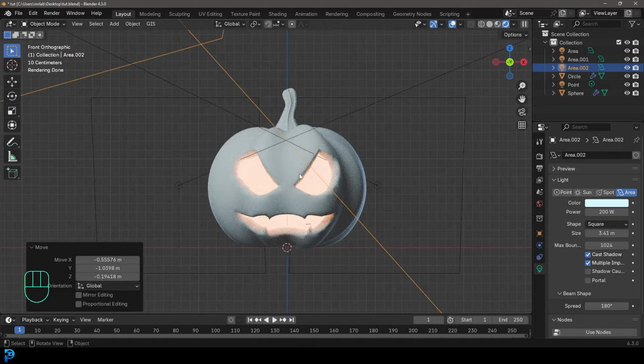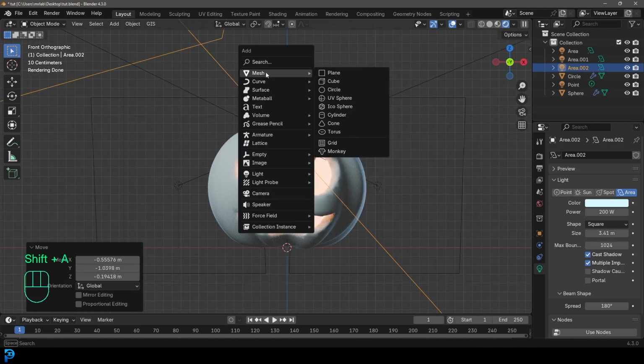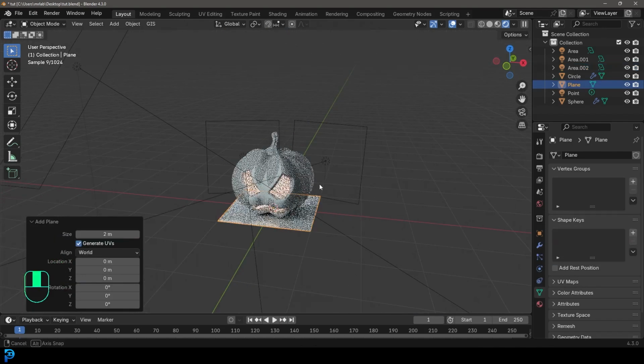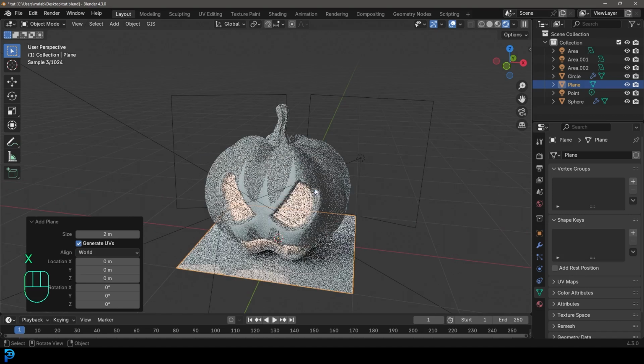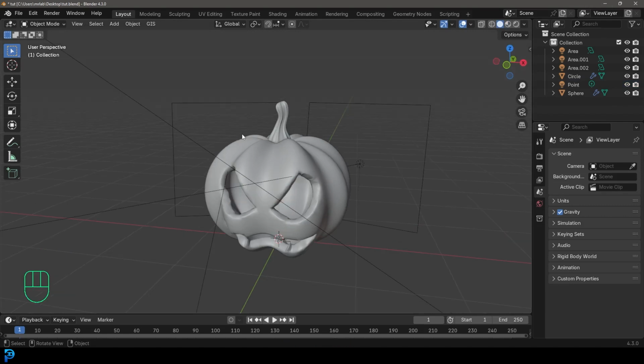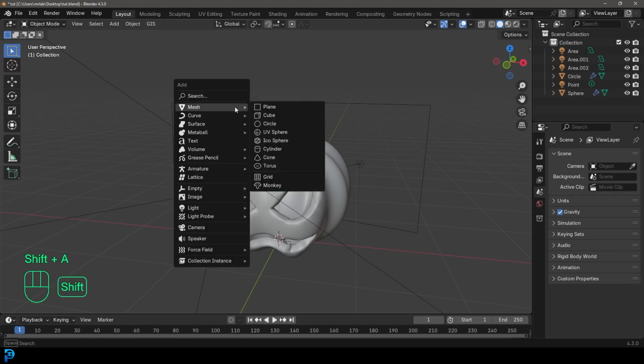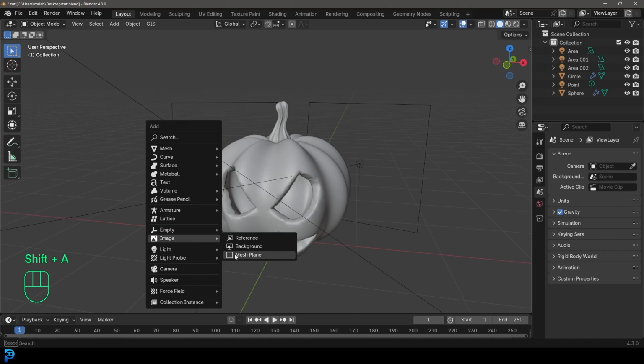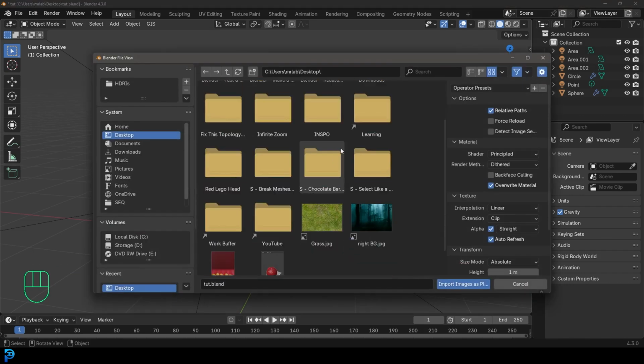But then we're also going to go Shift A. We're going to add in a plane. Or better yet, what I'm going to do to stage this, on my desktop I have an image of some grass, just a picture of some grass. But you can go ahead, download an image of some grass on the internet, then go Shift A, go over to image, and import a mesh plane, and then click on image.